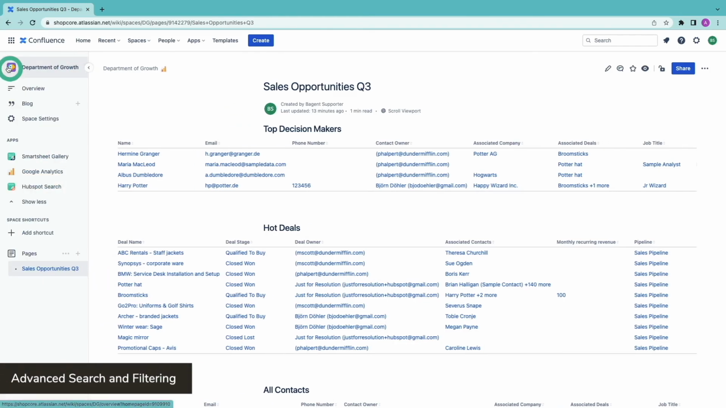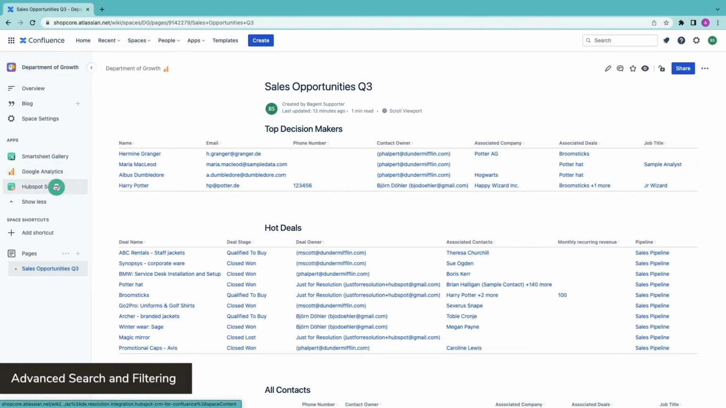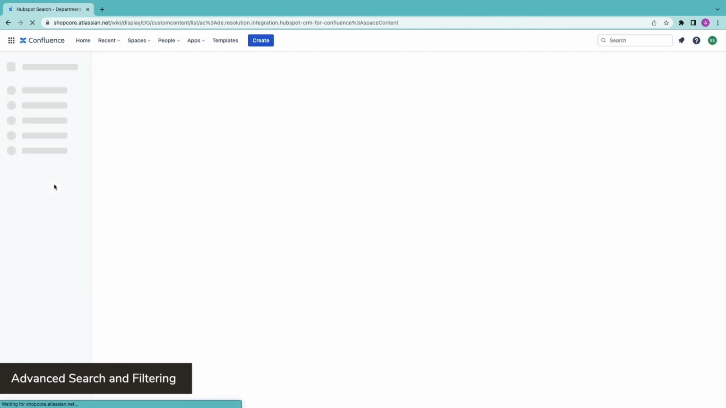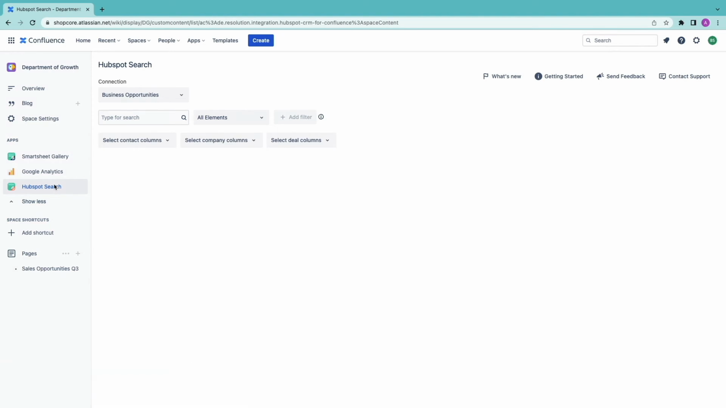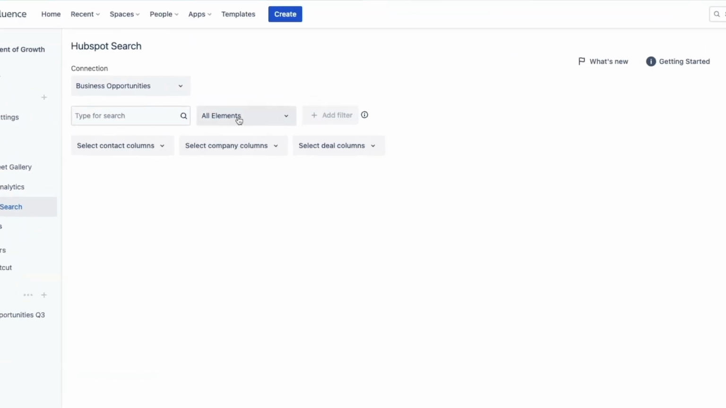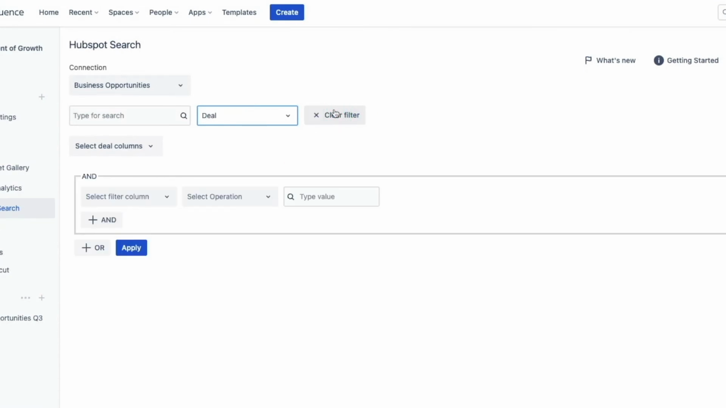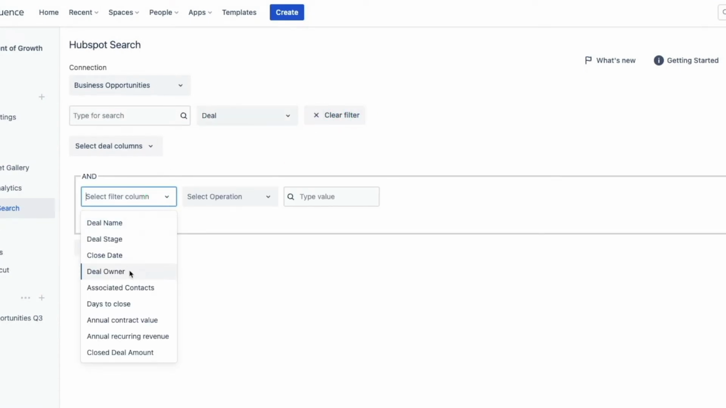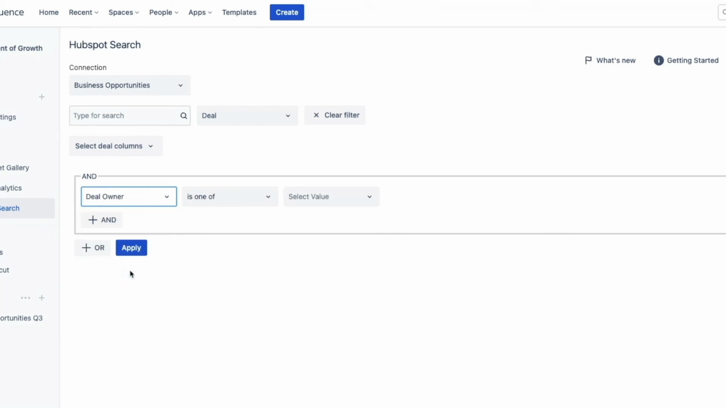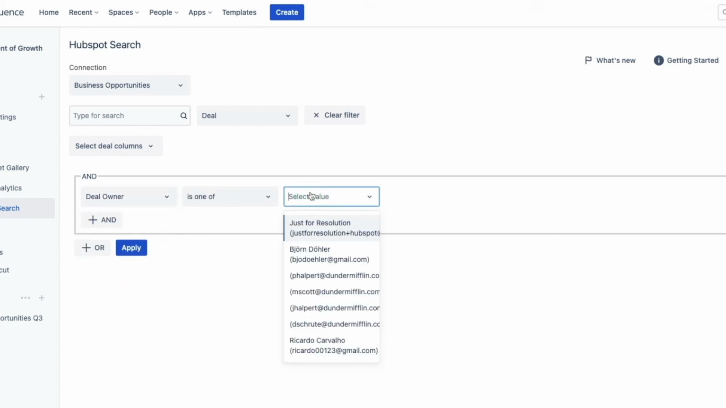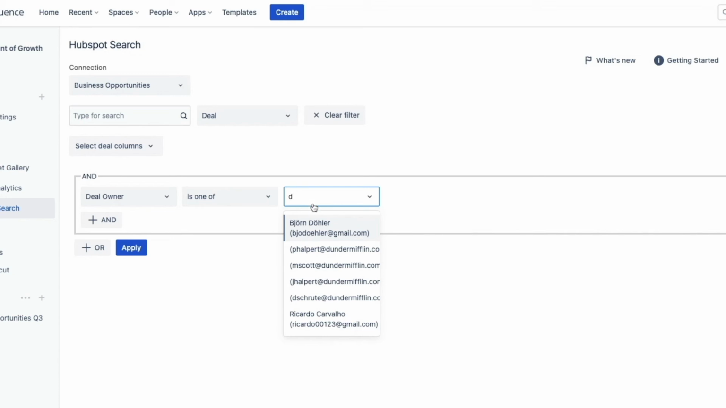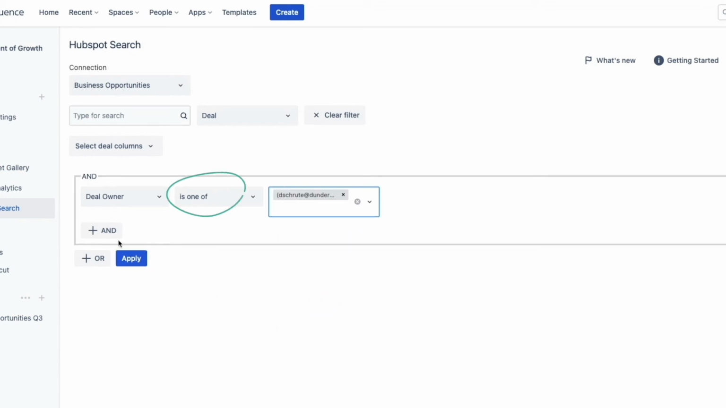To access the advanced search, open the side panel and click on the HubSpot search logo. Here we'll find the main options that you're already familiar with. There are also filters. Let's look for deals and add a filter. You can filter by any column in the connection. I'm looking for an account executive, so I pick the deal owner. Select an operator, I'm going to leave is one of.